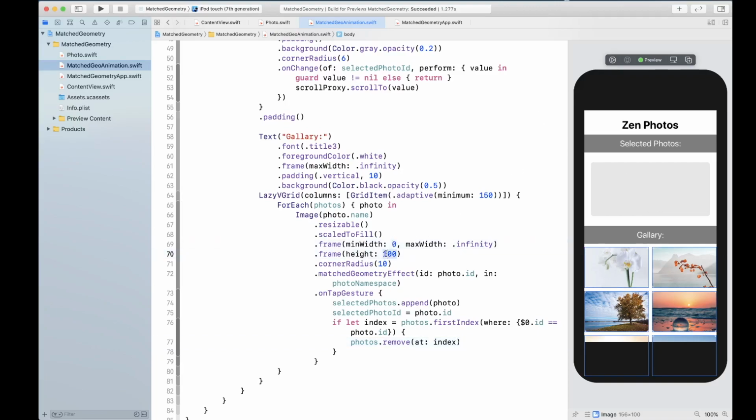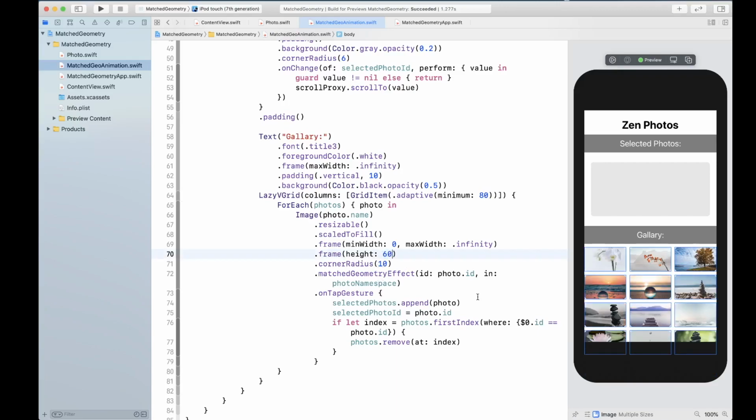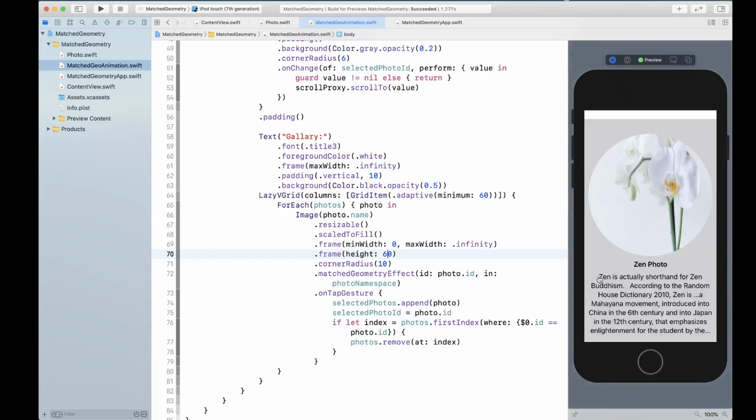Okay. So what I want to do is since we have a lot of photos, let me go ahead and reduce this. All right. So I'm gonna say 80 and maybe 60. Okay, so that's okay. Let's do 60. Yeah, that's perfect. 60 and 60 is good. Okay, so let me go ahead and run this example.